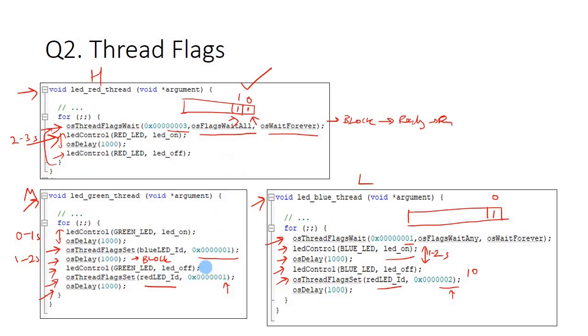So this example basically tells us how we can synchronize the behavior of multiple tasks using thread flags. You can see that one thread could wait for one or a few other threads to have completed some activity before they signal this particular thread, and then it can carry on doing other things. So it helps us to synchronize.